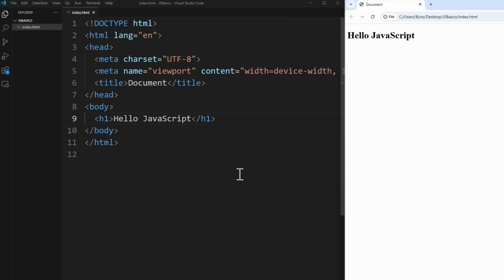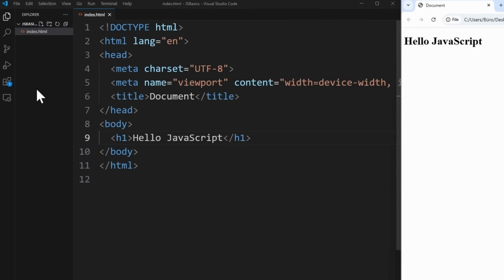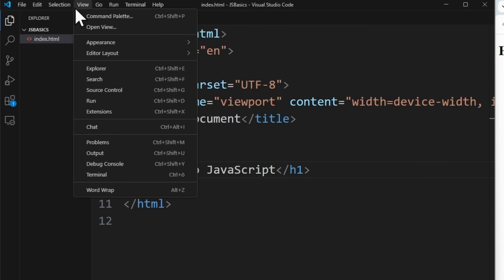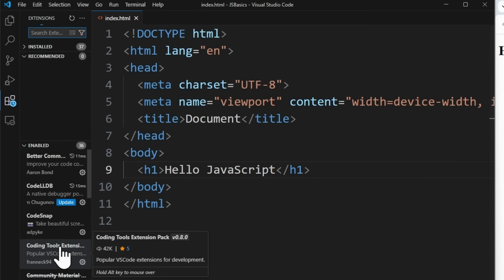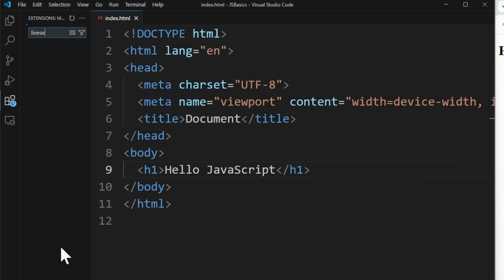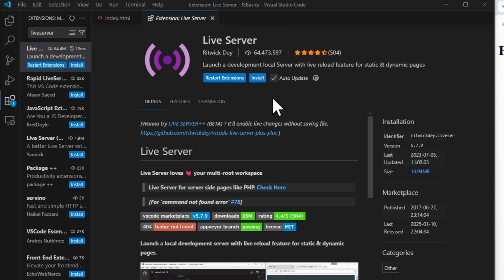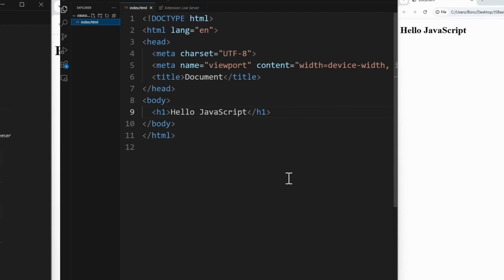This works great. Now, before we conclude this lesson, let's install a very helpful extension that's called Live Server. This will make your development process much easier. To install an extension in Visual Studio Code, you can click on this icon here, or go to View and click on Extensions. Here we search for Live Server. And then we simply click on Install. Once the Live Server is installed, you may need to close and reopen VS Code so that it works.